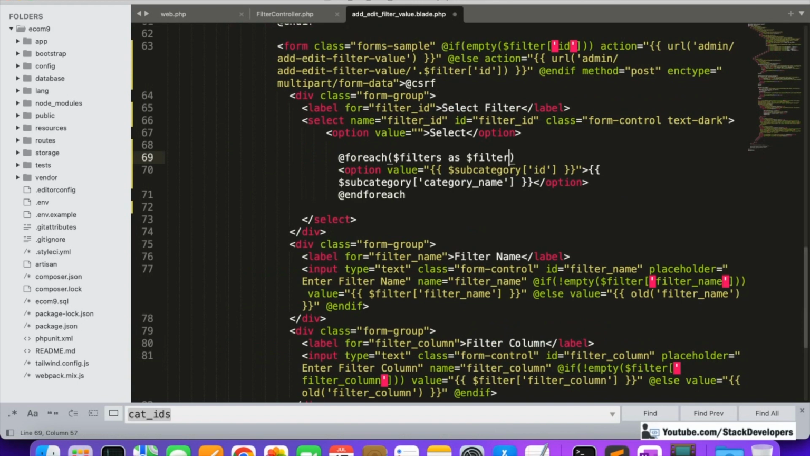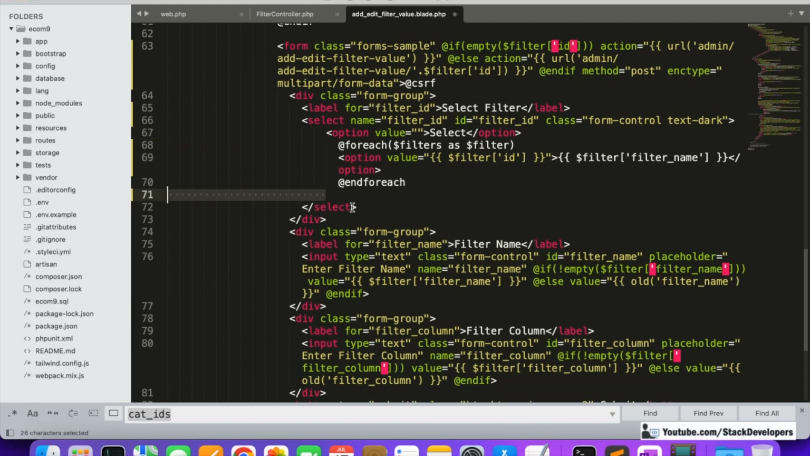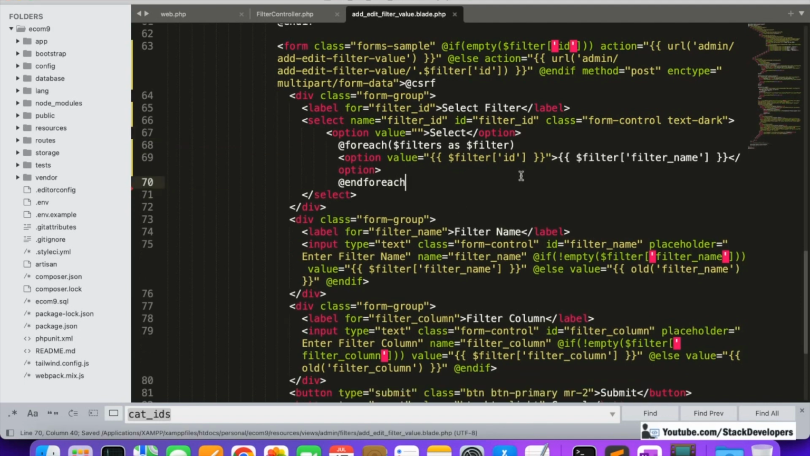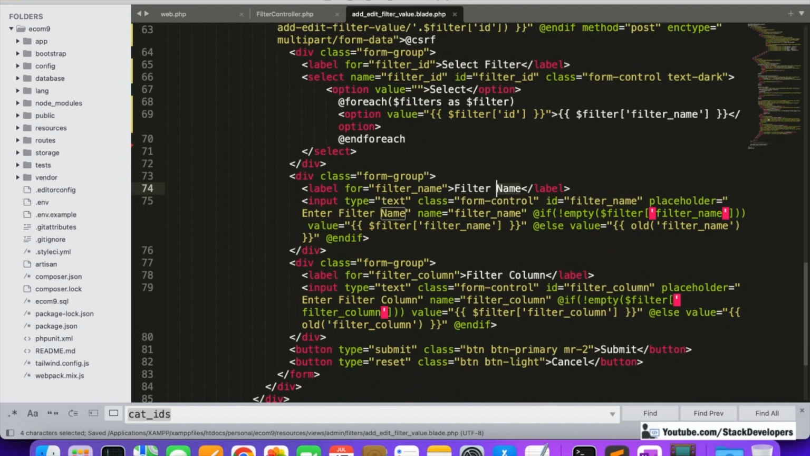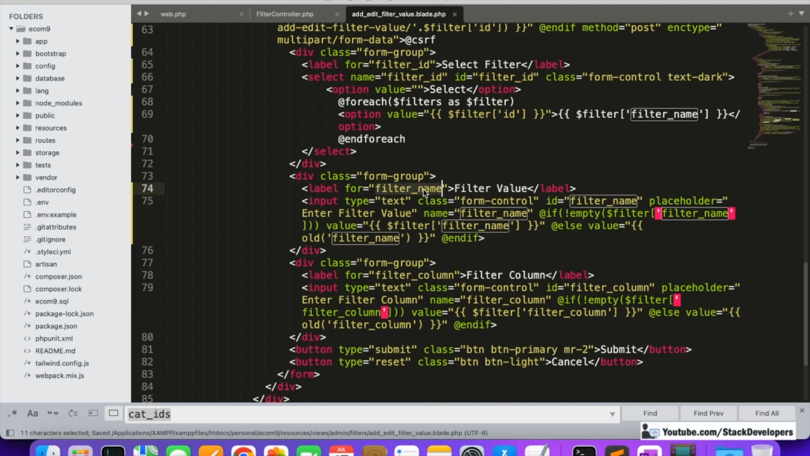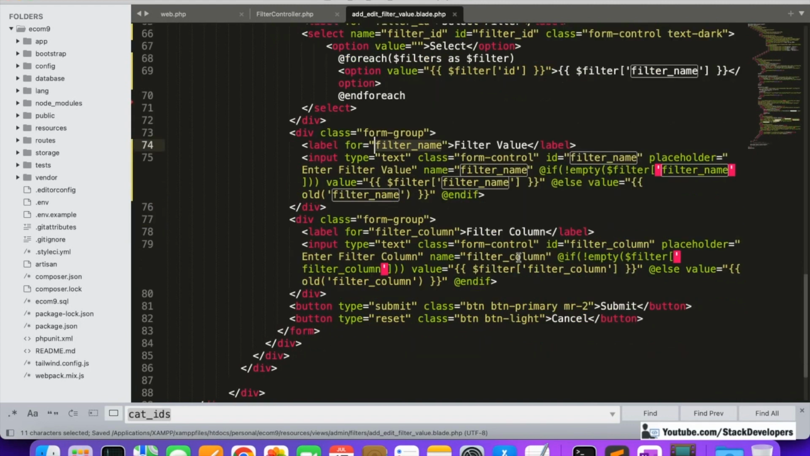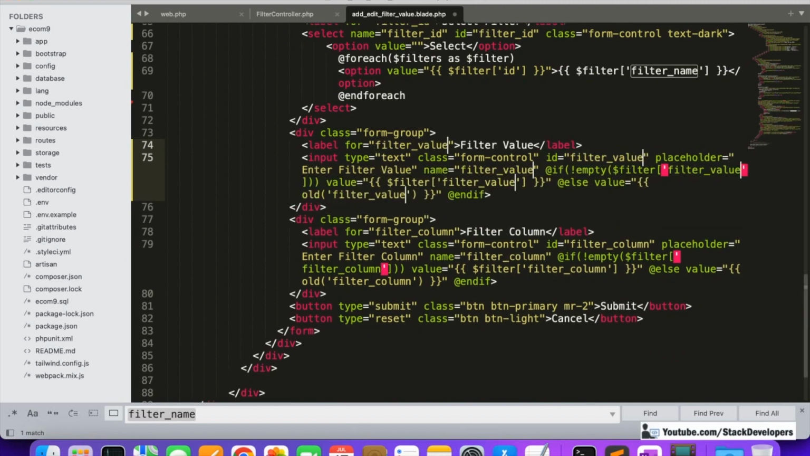And now we just take it like this, and we are going to add its id in value, and its name we are going to show here, filter name. Okay, so like this we are able to show. Fine, these are the select filter option, and after that the filter value that we want to add. And here we are going to give it filter value. That's it, this one is not required, remove.